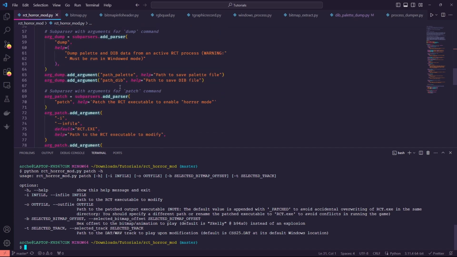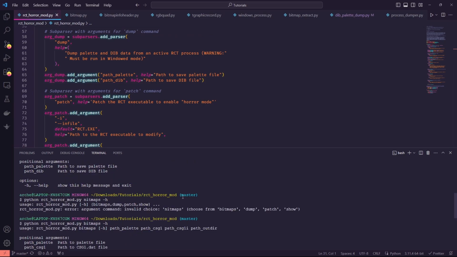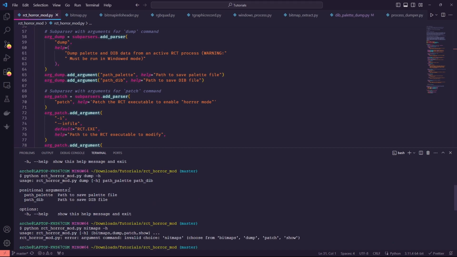Other than that, there's really not a whole lot to see here. I guess some things to call out while we're talking about the arguments for each mode. Show doesn't really have arguments because all it does is dump the DIB and the palette from the current running process. Dump introduces those two as output paths, so you can specify which path you want to save your palette, which path you want to save your DIB.